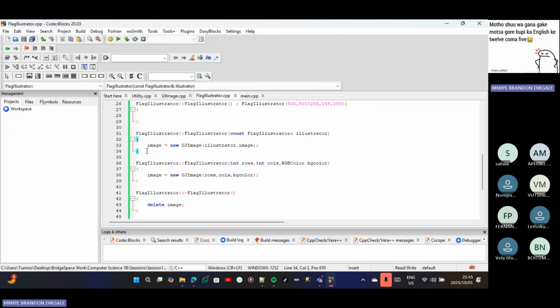All right, so I hope I explained it well. The goal is to clone, to copy everything, the data from an existing object to a new object. So that's the goal actually. So for our UJ image, I think this one, yeah.